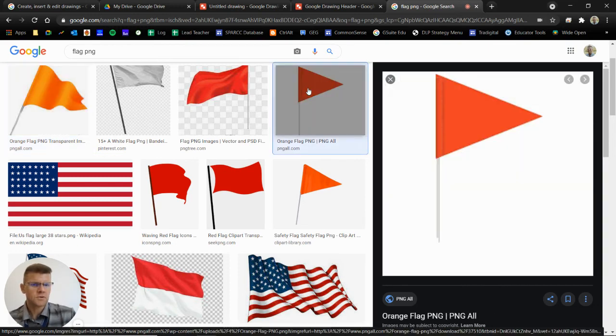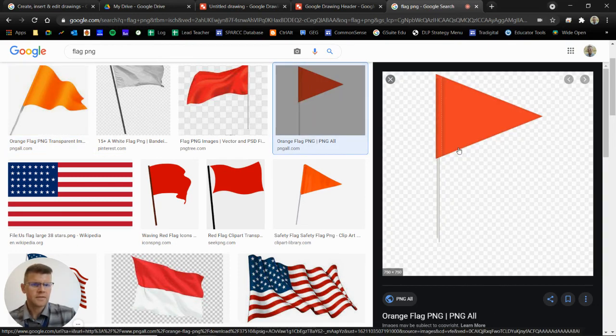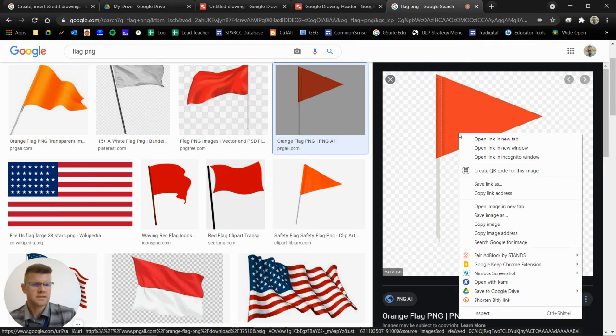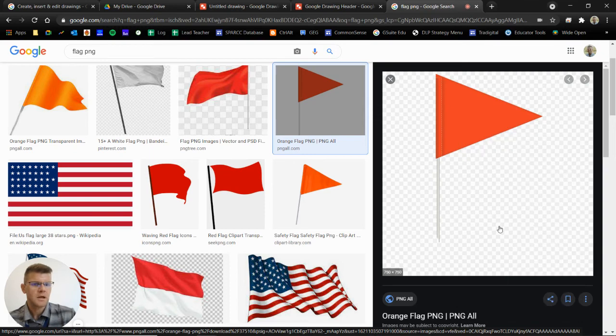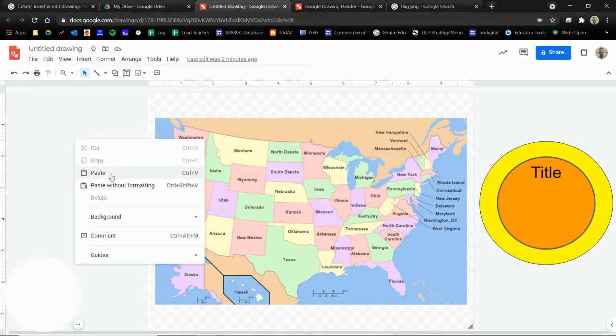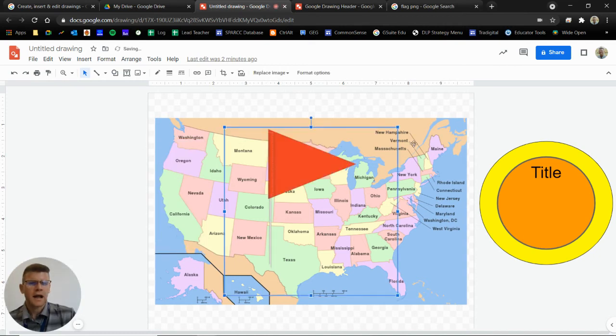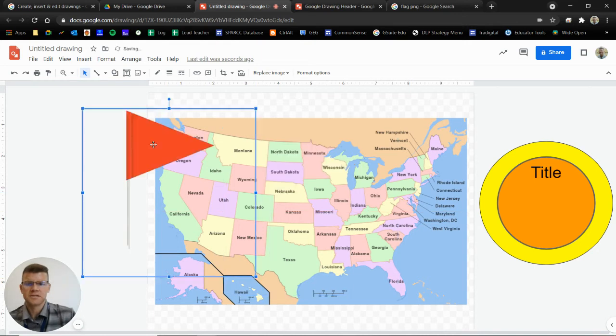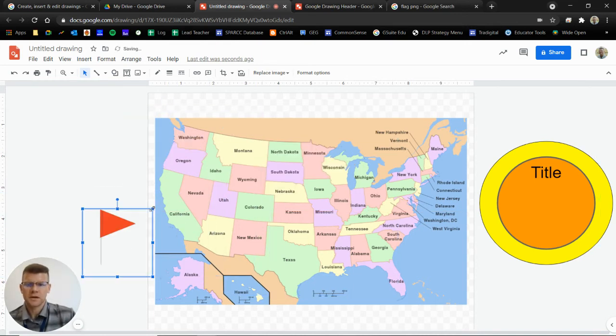I'm going to look at this orange flag too, and this one looks like it would work as well. So I'm going to pick this one because I think I like the shape of that a little bit better. I'm going to copy that image, and then I'm going to come over to my drawing, and I'm going to paste it in. I know that this has successfully created that PNG because there's no white background behind it. Okay, so maybe for this assignment, I want my students to place a flag where they are currently located.